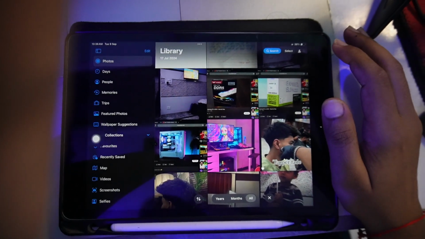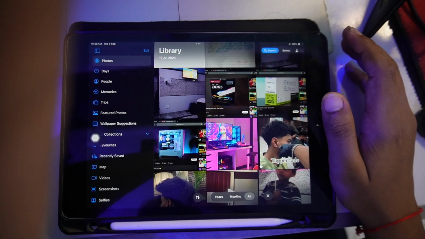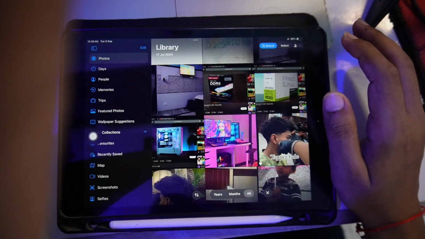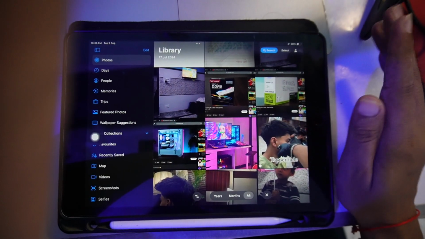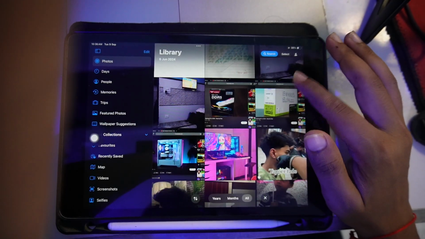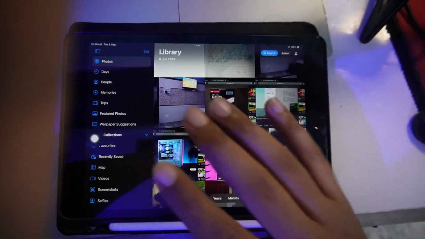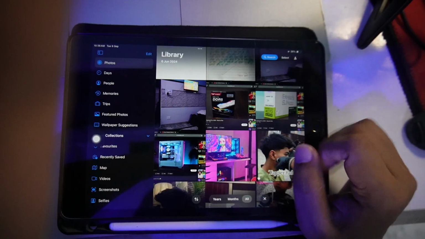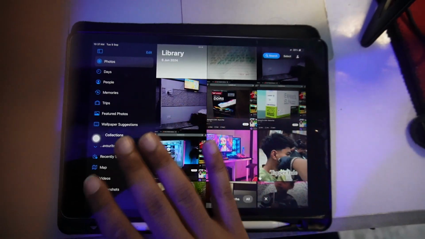In this video, guys, I'll be telling you how to recover deleted photos or videos on your iPad or iPhone. So if you have deleted some of your videos and photos by mistake, I'll show you how to recover them. So to do that, first of all, open your gallery app.